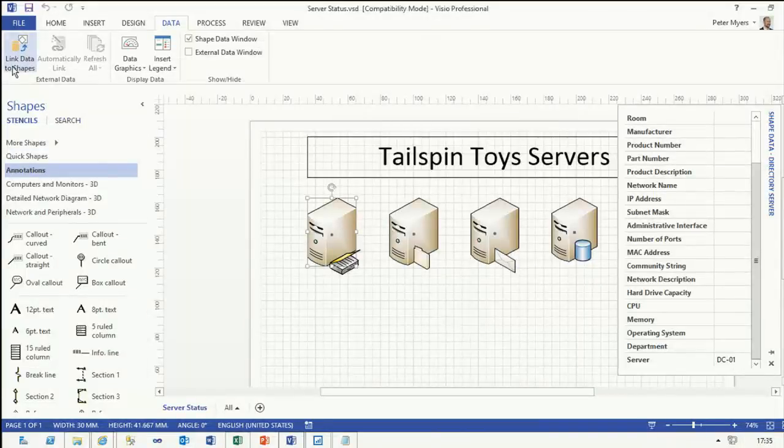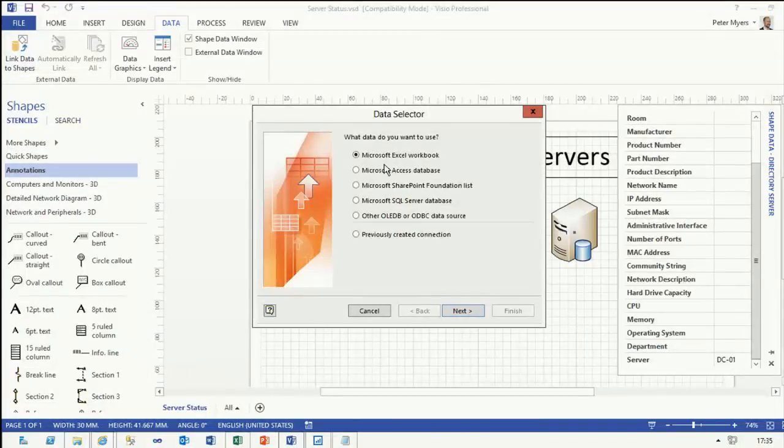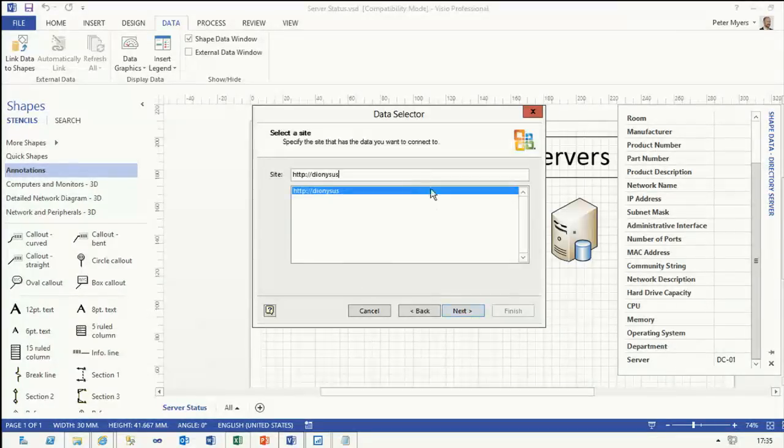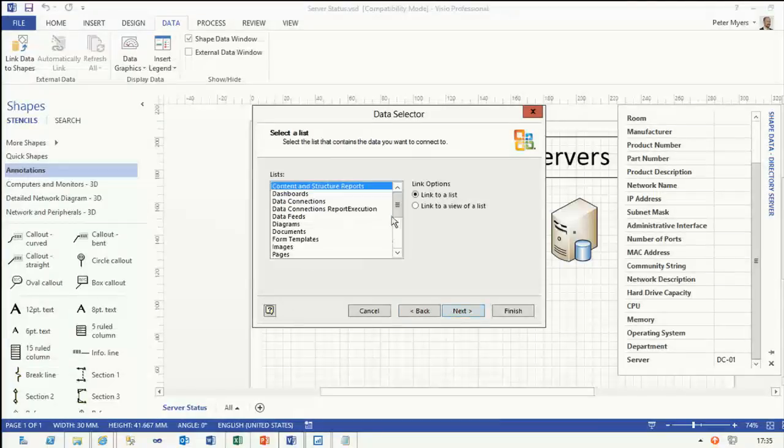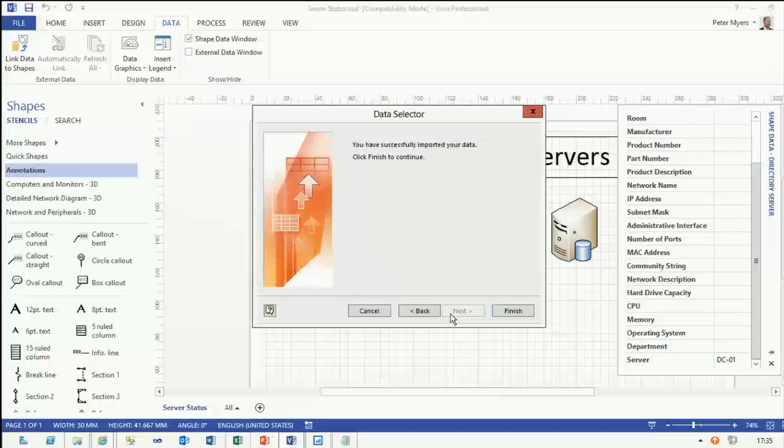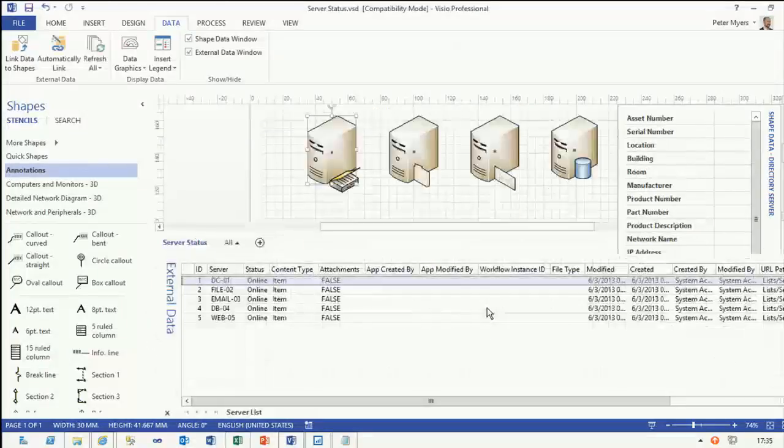Let's link data to shapes. Bringing in data from Excel, bringing it in from Access, SharePoint list, SQL Server, or other sources that are OLEDB or ODBC. Of course, it's going to be a SharePoint list. Connect to my server, interrogates the lists that are available, and there's the server list. And then it introduces into the diagram a data set consisting of columns and rows of data.